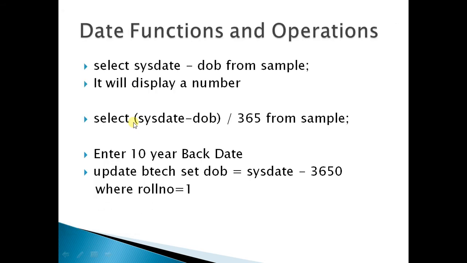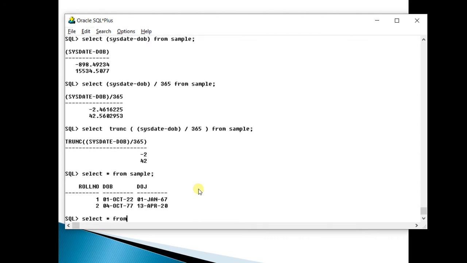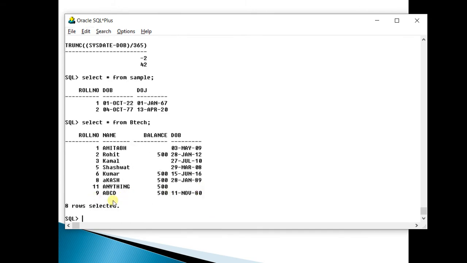Now suppose you want to enter a date which is, say, 10 years back. I have already told you, select sysdate from dual will display the date. So it's a tricky question. Select star from sample, and I have created a table as btech. Now you want to enter a value. So what will you type? Insert into btech values.